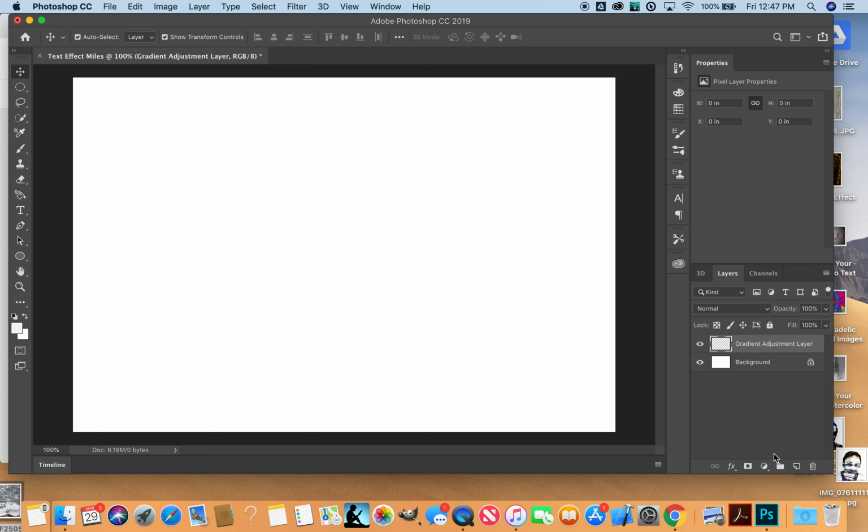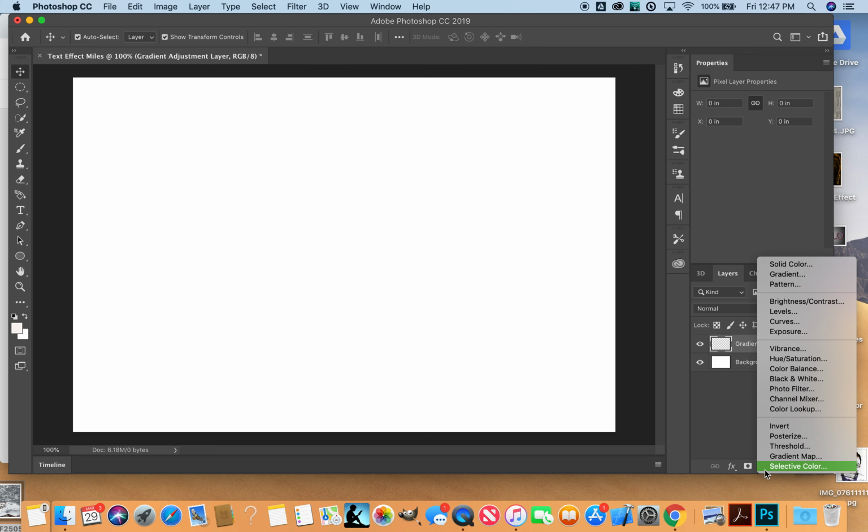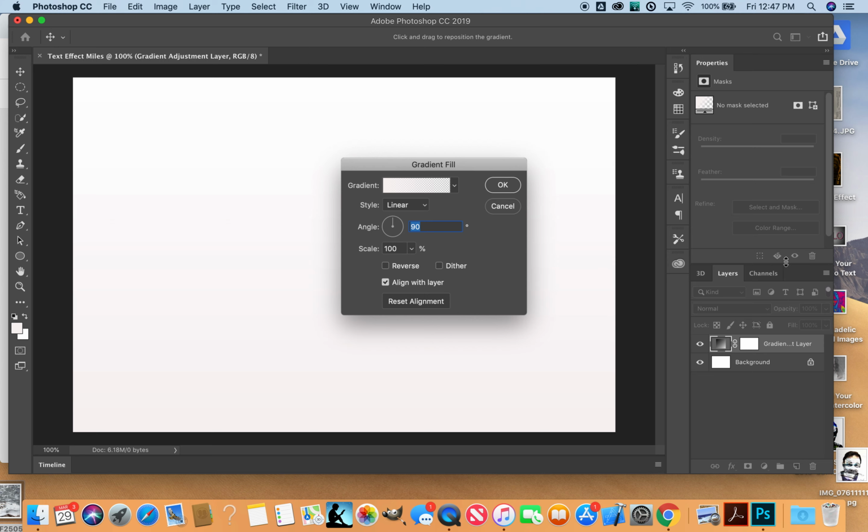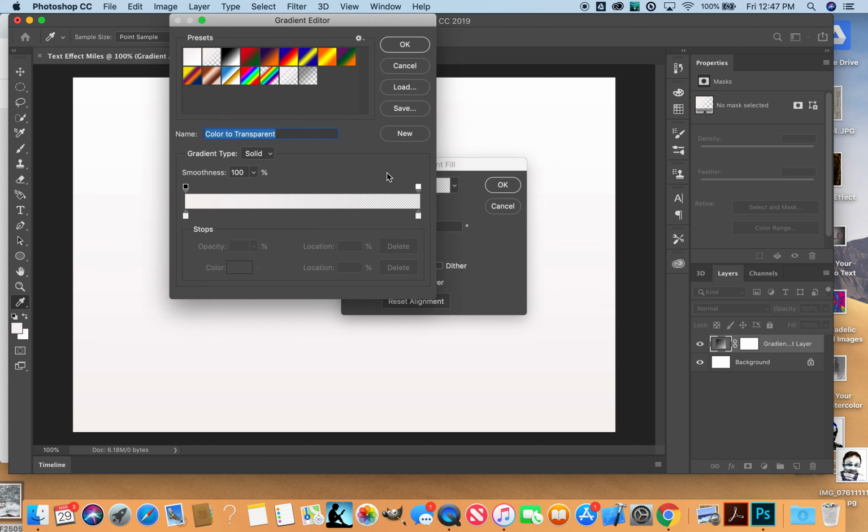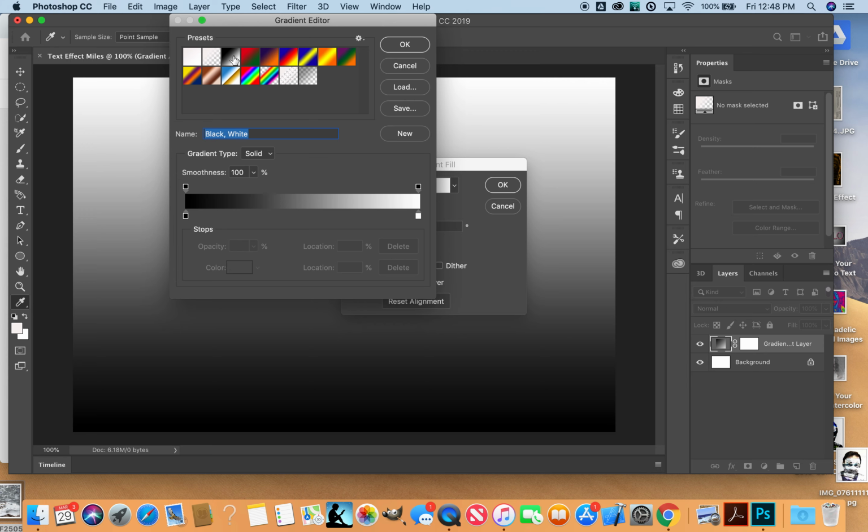All right, so I'm going to make sure it's selected, and I'm going to come on down to the new adjustment layer menu. It's that circle with the slash through it. Click it and go on up to the very top of the menu. It's not the very first thing, but select gradient. It's the second thing down. Go ahead and click within this box here that says gradient and choose black and white. Make sure it's solid. All right, and then hit OK.